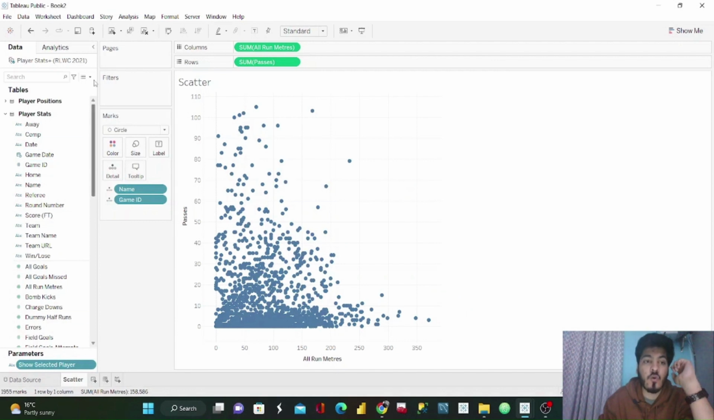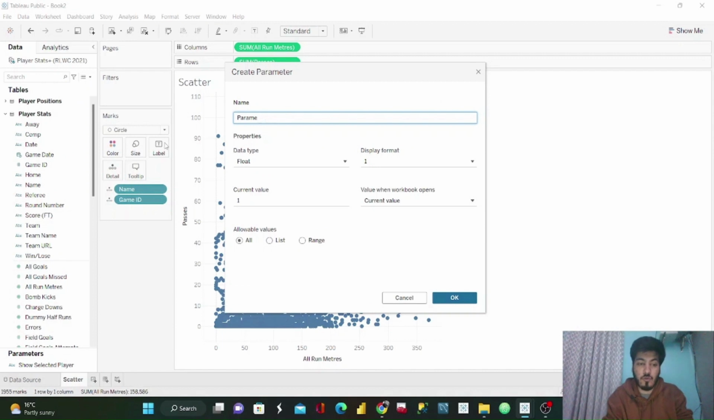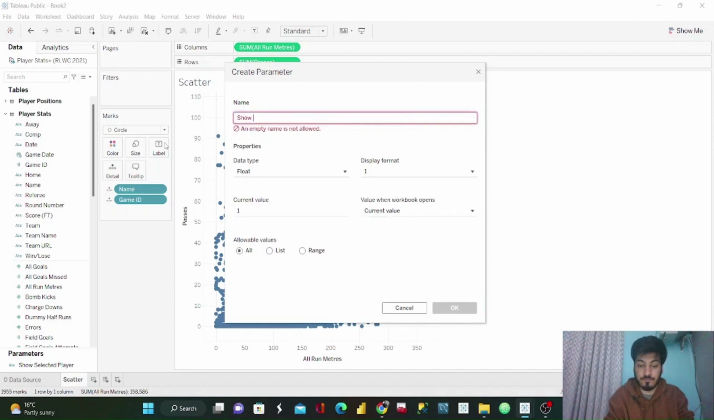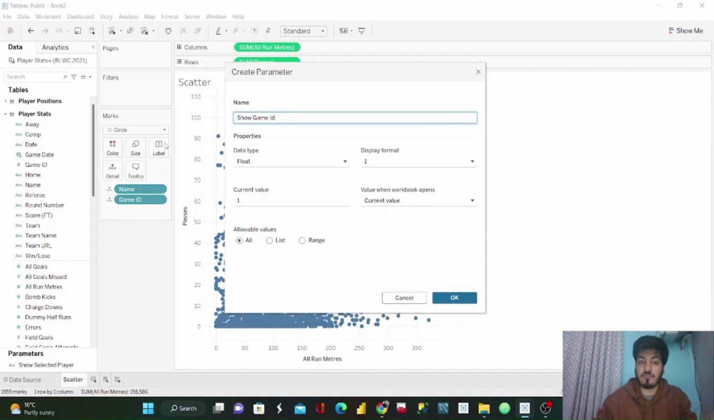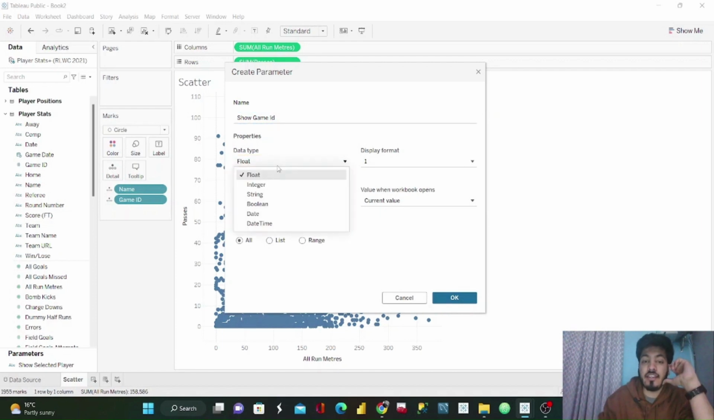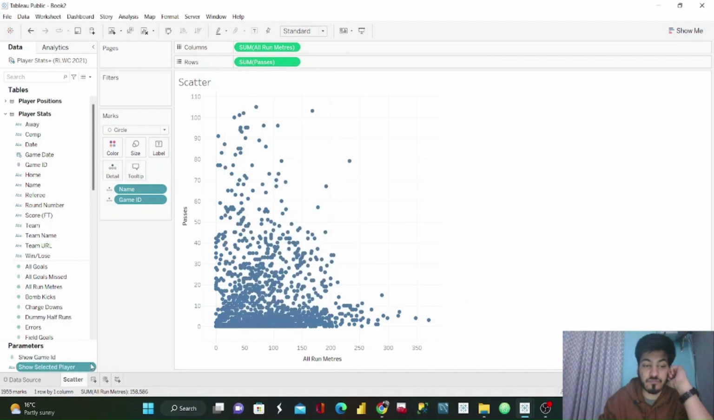Okay, now one more parameter we are going to create is for the game ID, right? So just rename it as show game ID, and game ID is an integer field, it will be a number, right? So that's why I'm giving it as an integer, and click on OK. Now just show these two parameters.